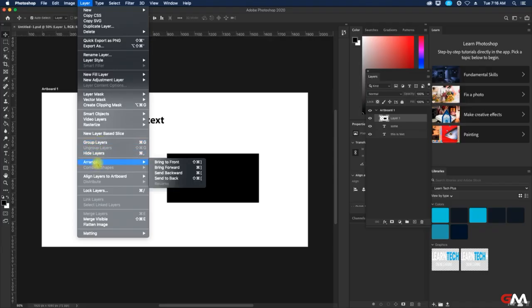hide layers, arrange, bring to front, bring forward, send backwards, send to back, combine shapes, align layers to artboard, distribute, lock layers, link layers, select linked layers, merge visible, flatten image, and matting.